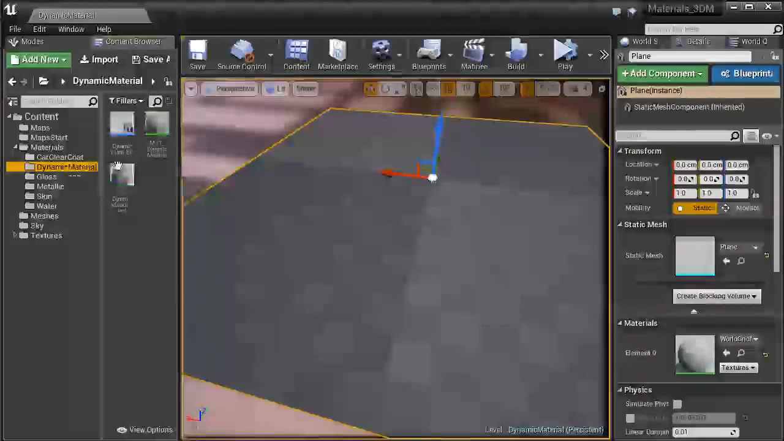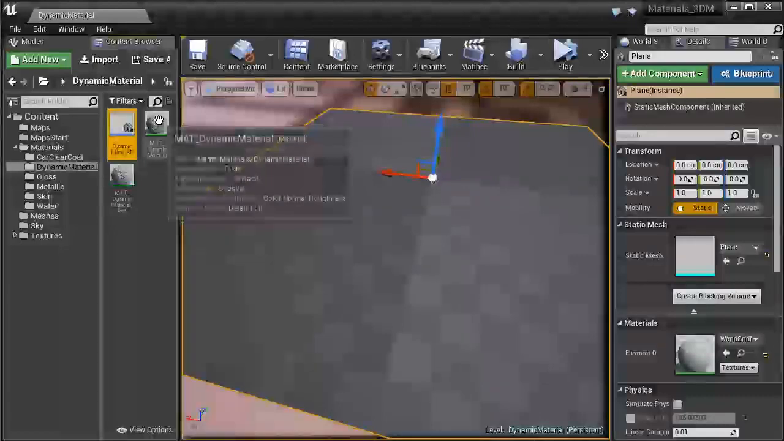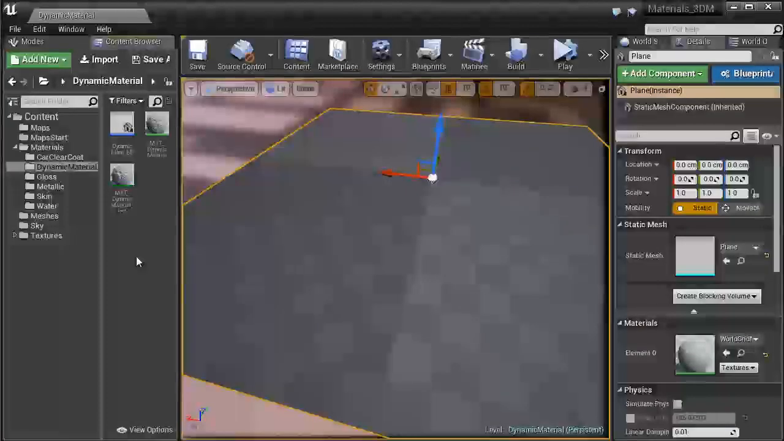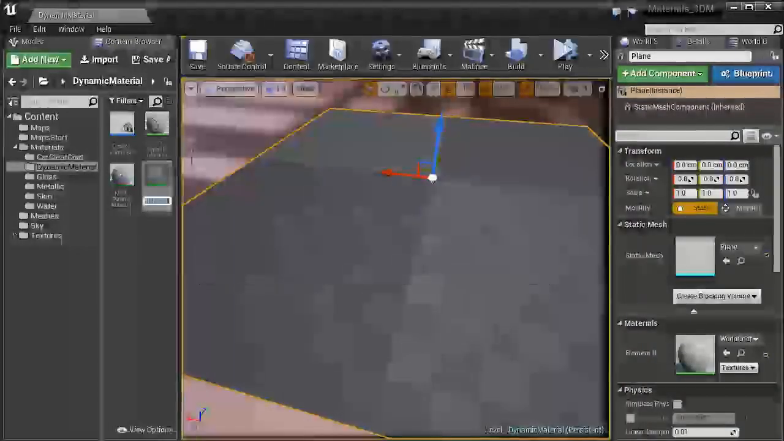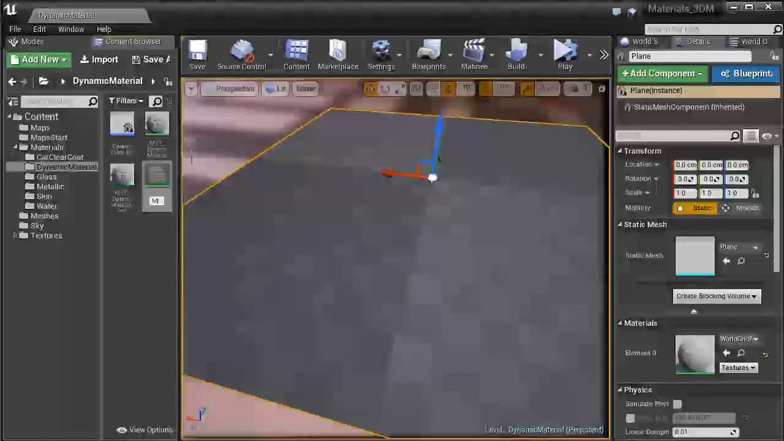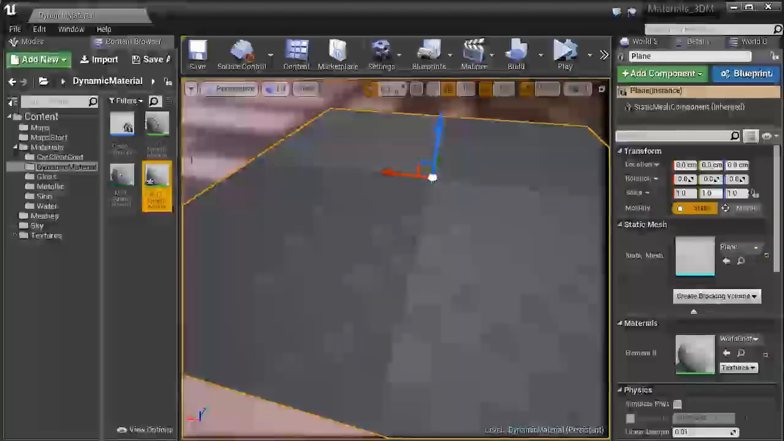And then we're going to come over to dynamic material, and we can see that we've got our dynamic plane here. We have the two materials as well. I am going to right click, and we are going to create a new material. So MAT, and I'm just going to call this dynamic weather instead of dynamic material, just so that it's easier to do.